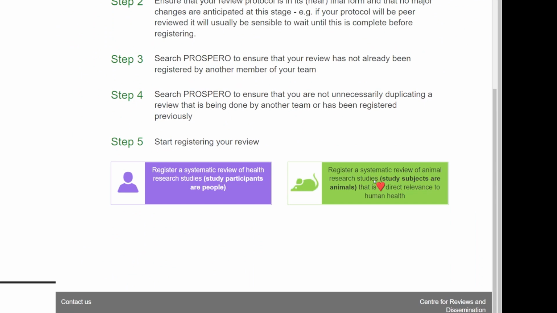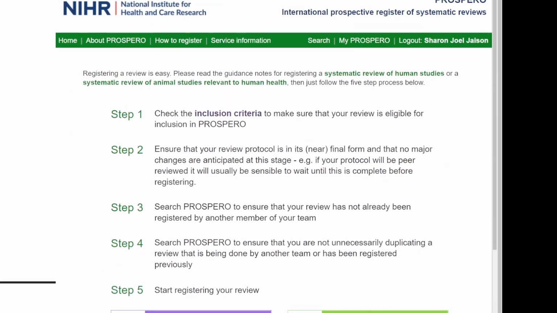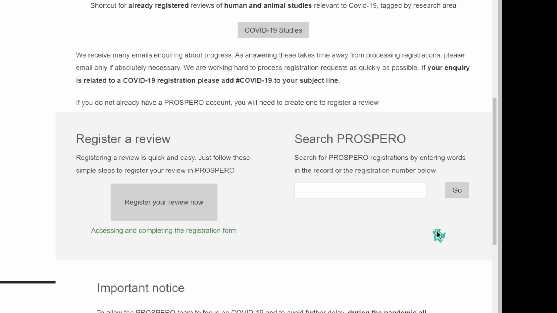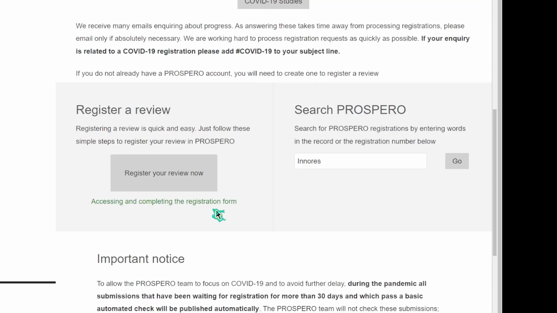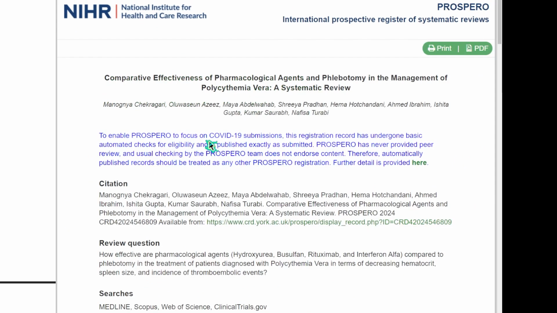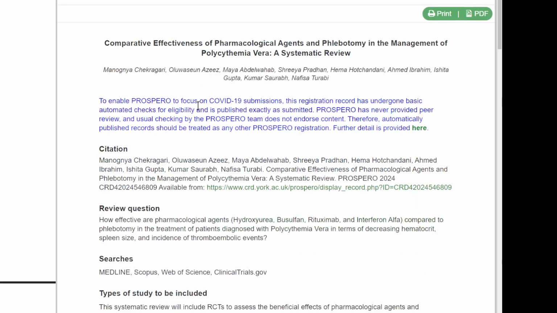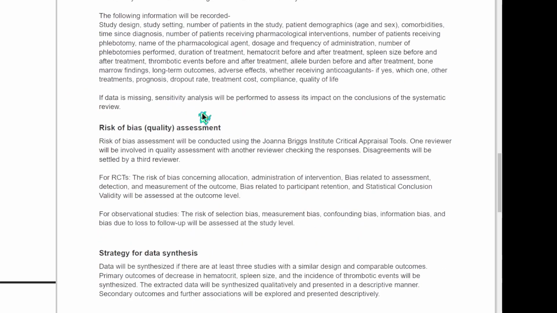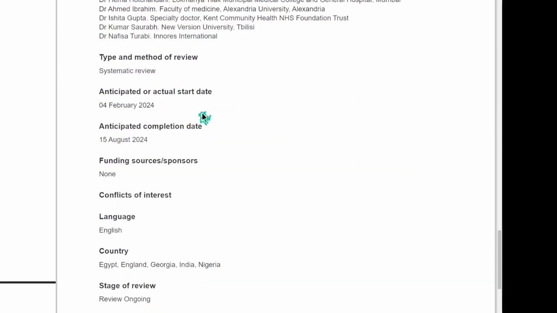Before registering your review on Prospero, it's important to check if a similar review has already been registered. To do this, scroll down on the home page to find the search bar, enter your keyword, and a list of related reviews will appear. By selecting a review, you can view the registered protocol, any updates made by the reviewers, and even access the manuscript link if the review has been published.